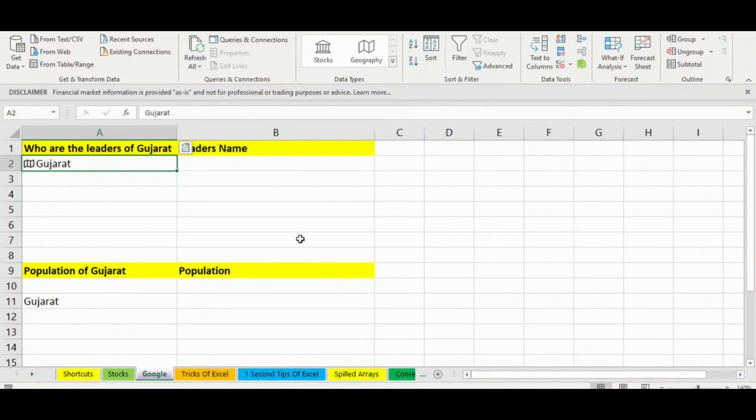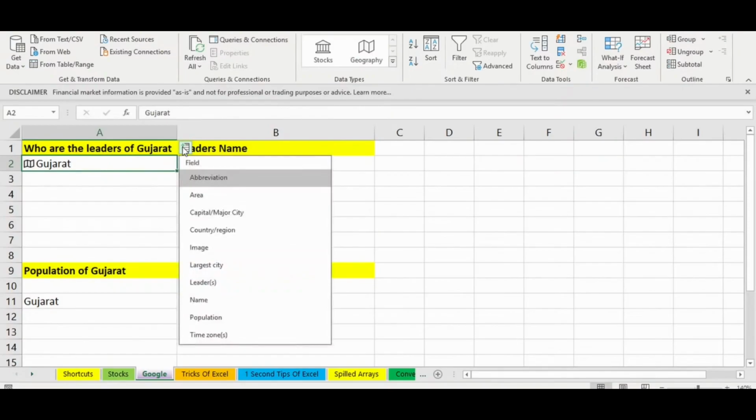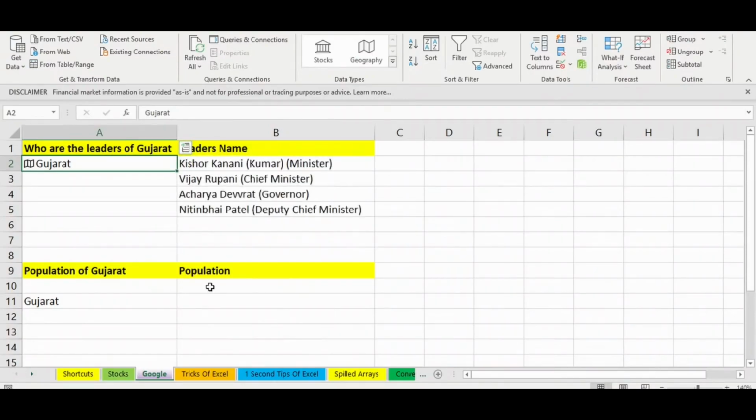So now I want to know who are the leaders of Gujarat. Simply I'll click on leaders and I'll be able to see Kishore Kanani is the minister, Vijay Rupani is the chief minister, Acharya ji is our governor, and Nitin sir is our deputy chief minister. Not only that, I just want to know what is the population of Gujarat. I'll do the same thing.